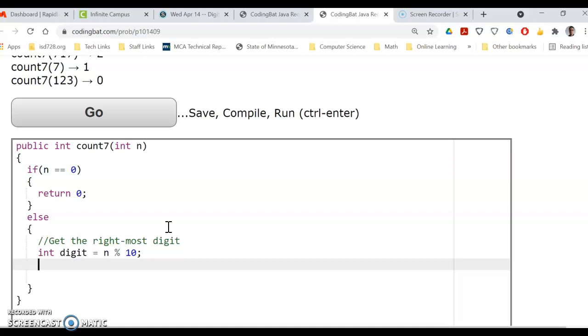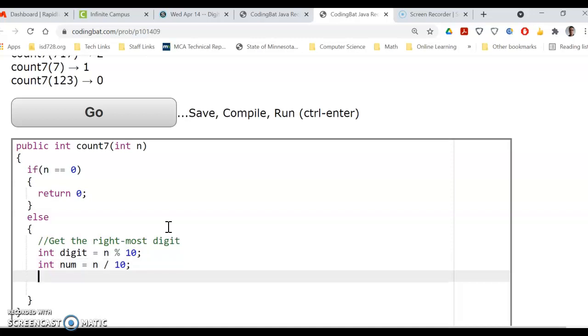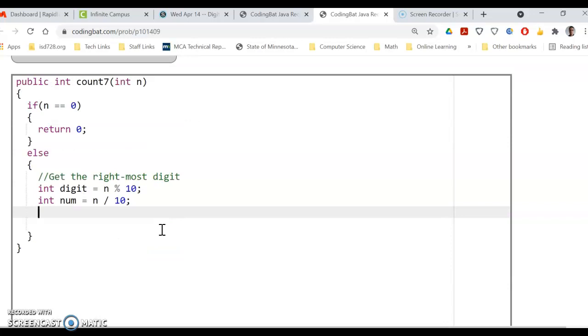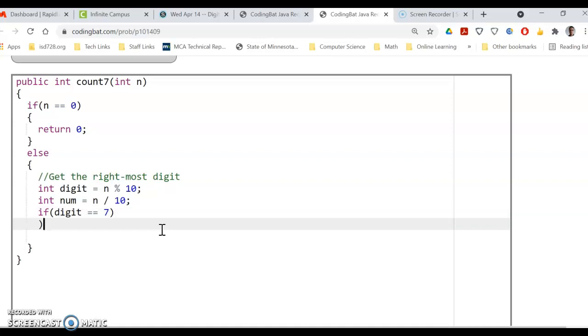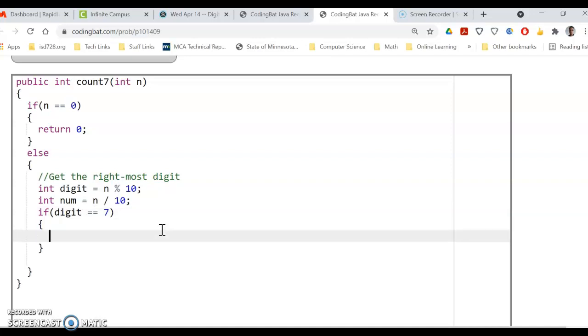Okay, and then we're also going to need to truncate it. So we're going to update n, and you could have n equals, but I'm actually just doing a new one. I'm going to call it num, and I'm going to divide n by 10, so that each time it'll truncate off that last digit, right? So then I'm going to do if digit equals 7, then that's a 1 in our count. So I'm going to return 1 for that 7, plus I'm going to count the 7s in the rest of the number, which is num, right? The rest of the number is n truncated, chopping off the rightmost digit.